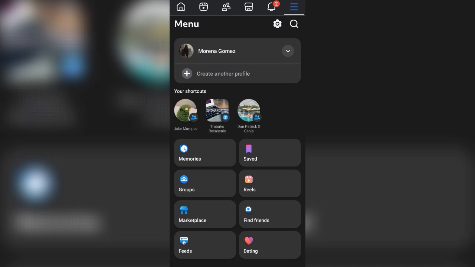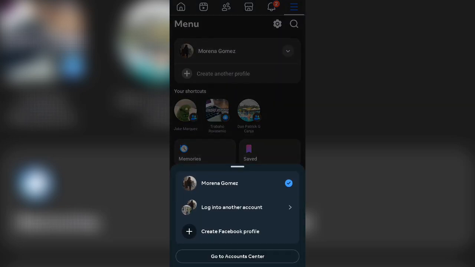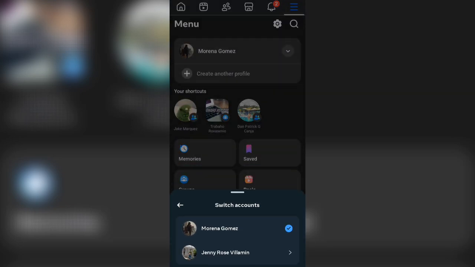right corner of the screen. At the top of the menu, you'll see your name and profile photo. Tap on that to access your account options. From there, you'll see an option labeled Switch Profiles. Tap it and Facebook will show you any other profiles or professional accounts that are already connected to your app.